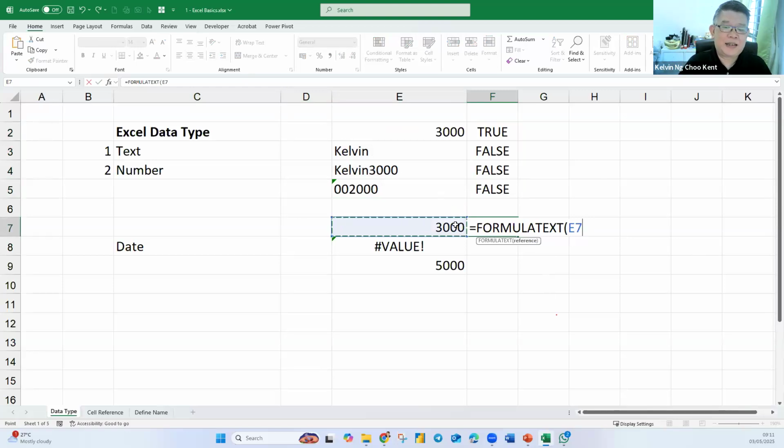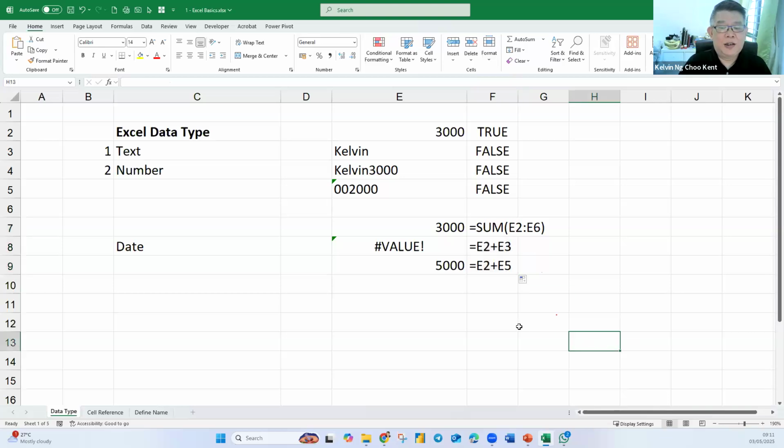So I type FORMULATEXT. I want to see what the formula in E7 is. So it tells me this formula. Okay, it shows me the formula. You notice that I am using the function SUM. Some are very particular. You must make sure you know whether your information is text or number. When it comes to plus and minus, they have some restriction. They will not be able to ignore the text. Therefore, they give you an error.